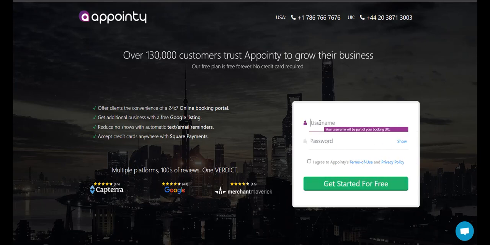It'll ask you for your username and a password. Now this would be when you would create the account username. Now this can be changed, but this then needs to be done by the IT team, so it does take some time. Make sure the username is something that reflects your business, because that would be the part of the booking URL. So I'm gonna say product demo. Then I'm going to create a password. And click on I agree and get started for free.